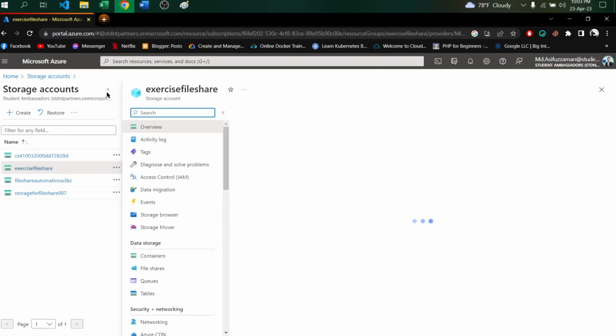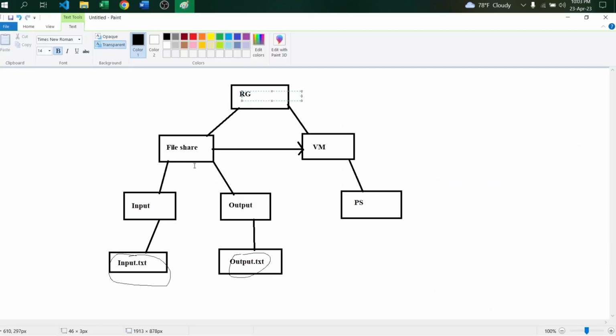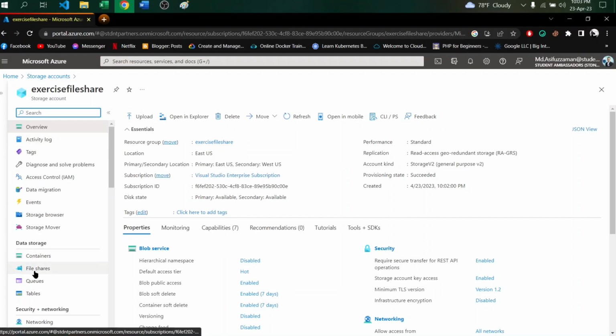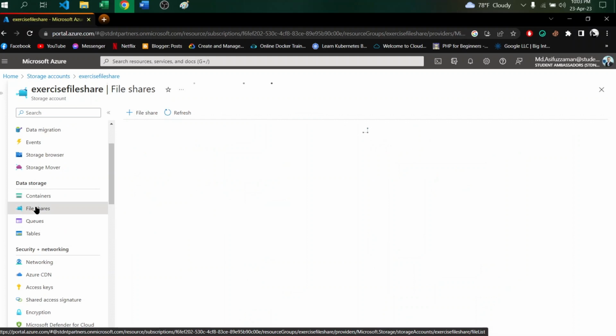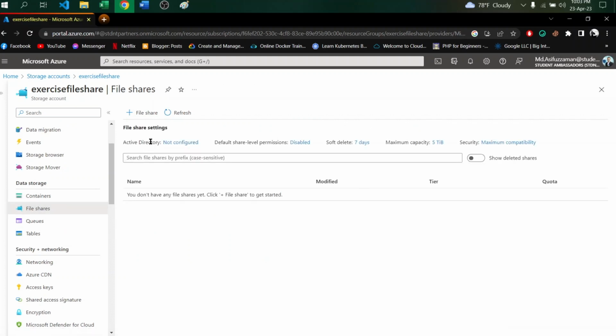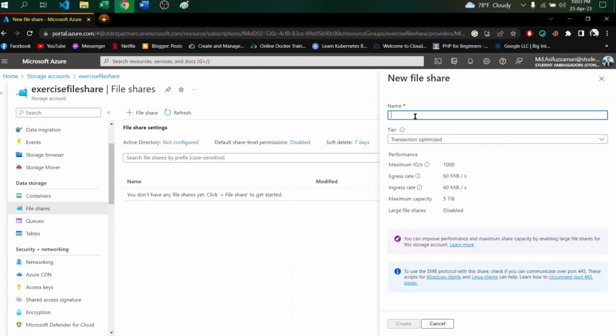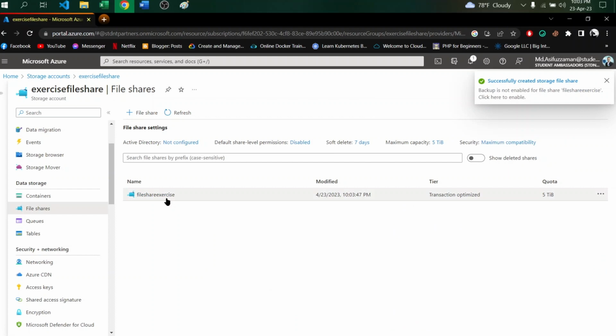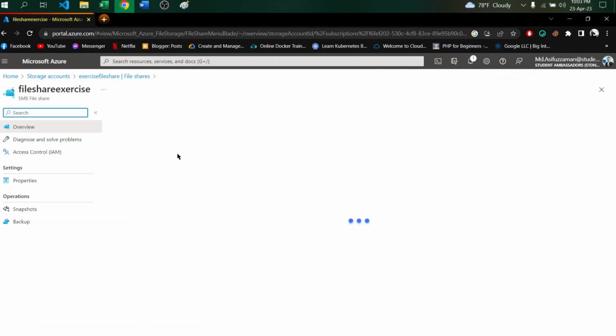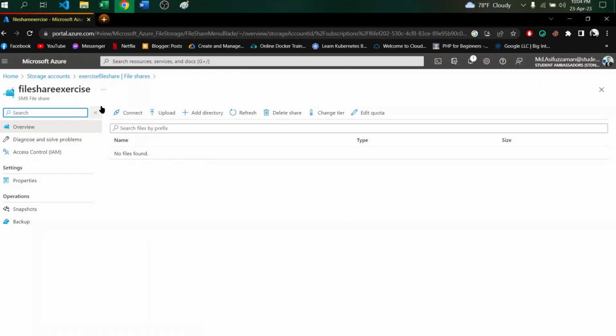We're going to go there, and now we're going to create our file share. From here in the data storage, just below the containers, you can see file shares. Click on that, and let's give it a name. Sorry, we have to create a file share first. The name should be exercise. Let's hit create. A file share has been created. Let's go there, and you will see it's completely empty right now. There's no file, no folder, and let's just keep it that way.